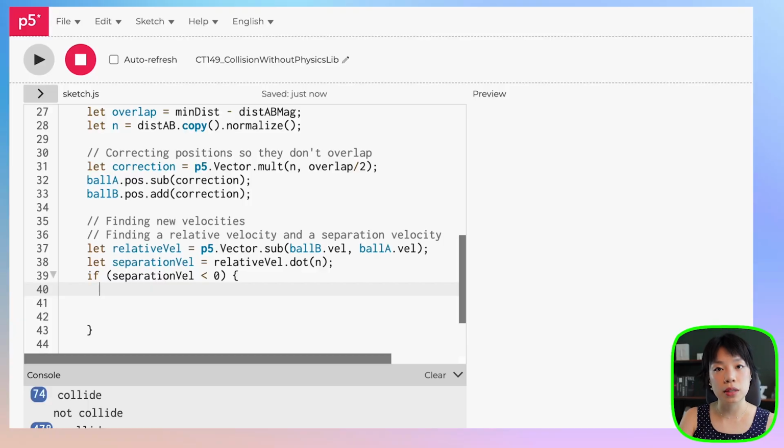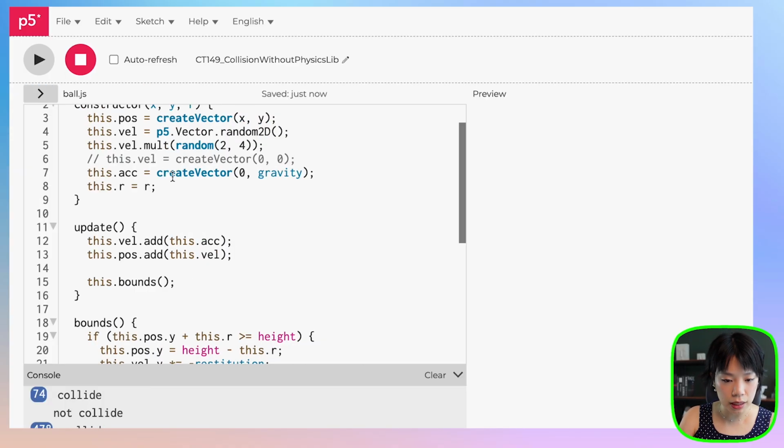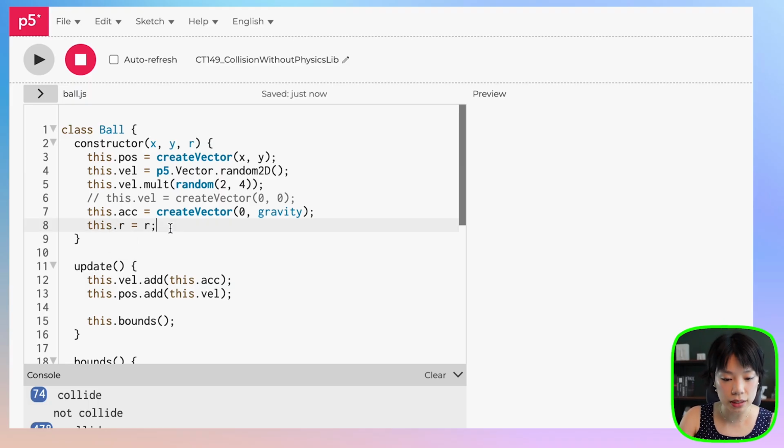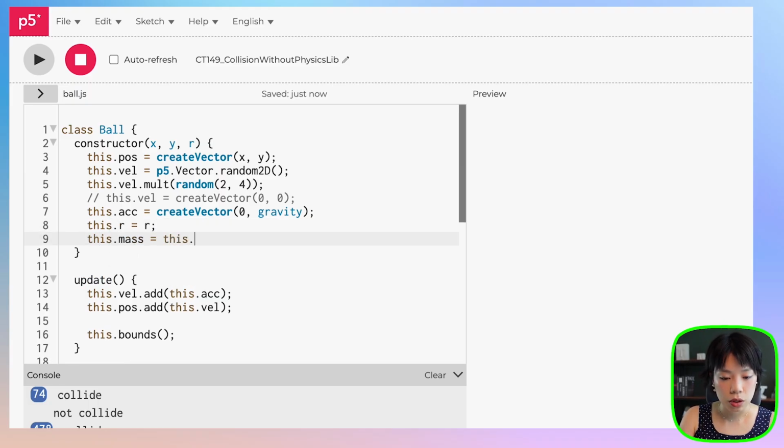The three components that I mentioned earlier that we need: the first one is E, or restitution, which I'm going to just set equal to restitution. The second one is the masses of the two balls. So inside the ball class here, instead of just having radius, I'm going to set mass to be equal to the multiplication of the two radius. This way, the smaller the ball, the lighter the weight. It's not super accurate, but for our purposes, this is more than enough.